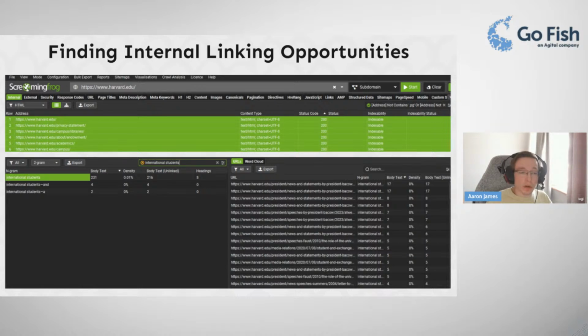On the right-hand window, we've got all the URLs where international students was found. We've got the number of times it was found in the body text for each of those URLs, and we can see how many times they're unlinked. So it does present an opportunity here where we can find ways of internally linking that really help both our users and, well, internal linking capability for our site.